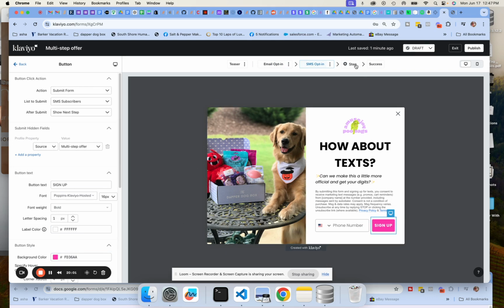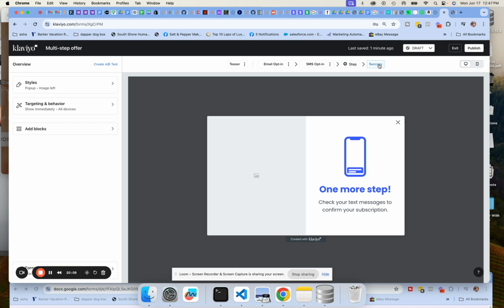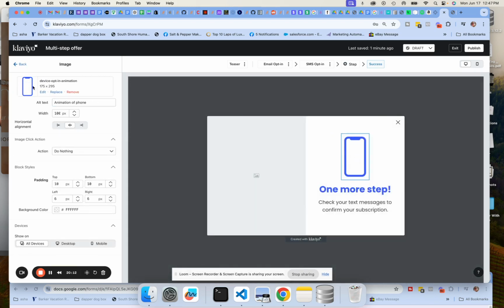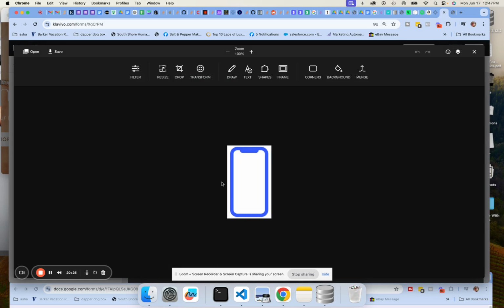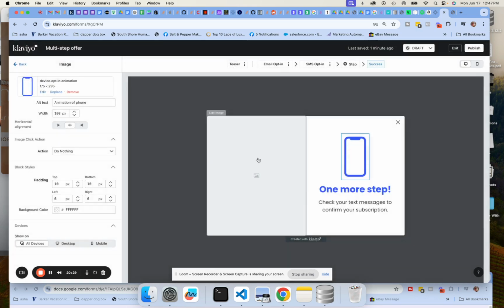And then I'm going to click on the next step. So just give me one sec. And then I'm going to adjust the colors of this stuff if I can. Animation of phone. So it looks like this is, let me see if I can edit the color. Yeah, I don't think I can edit it. Okay. Oh well.